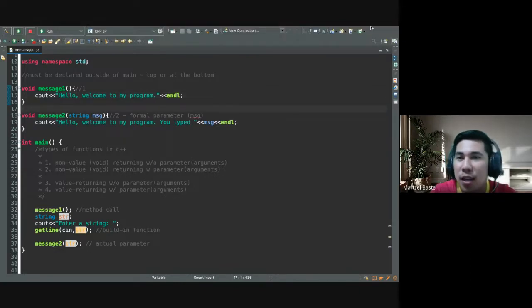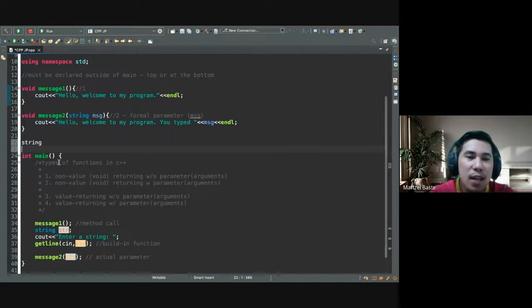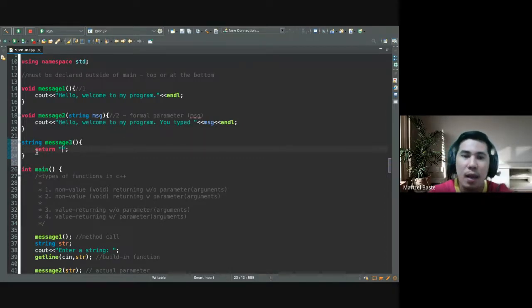Okay, so let's speed this up because we're running out of time. Now, I'm going to create another function, but this time value returning, these two. If we make a value returning function, it should be something like, whatever your data type is, that is the value that will be returned. For example, message 3, value returning without parameter, without argument. So here, you'll have to have a return statement. So let's say, return hello, let me just copy this.